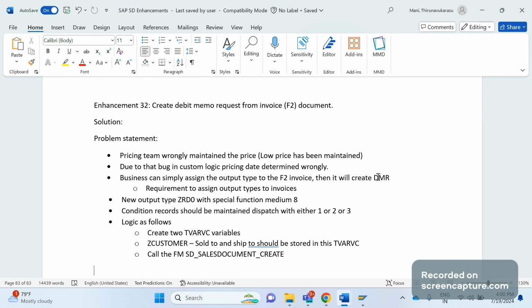Let me give a real-time example. The price has been set up in the production system, and the invoicing job runs. It creates invoices successfully with the current price setup. It happens for one or two days like this, and all the invoices are created. Later it is realized that the price mentioned in the F2 document is incorrect.